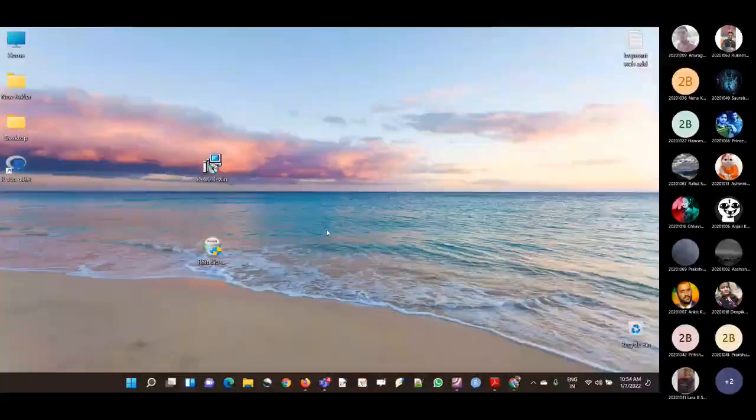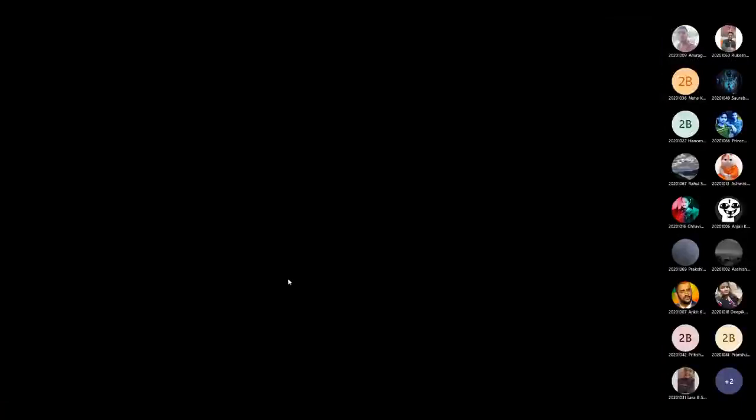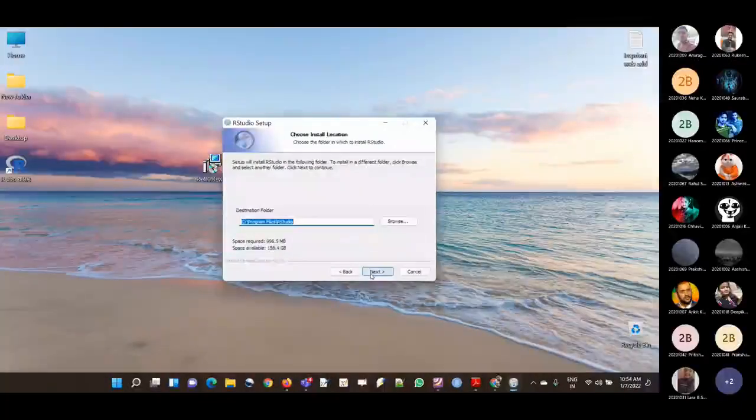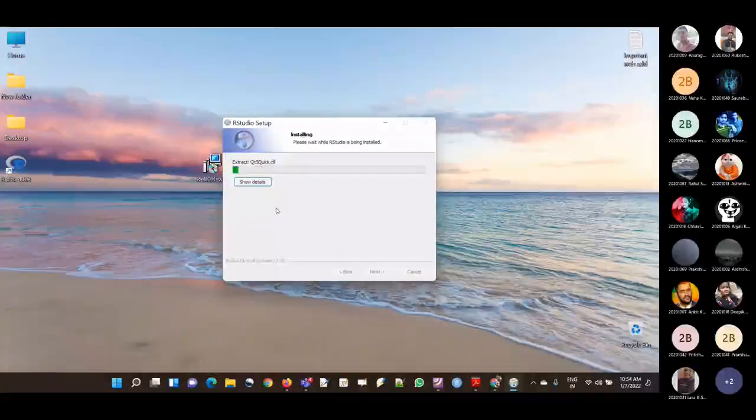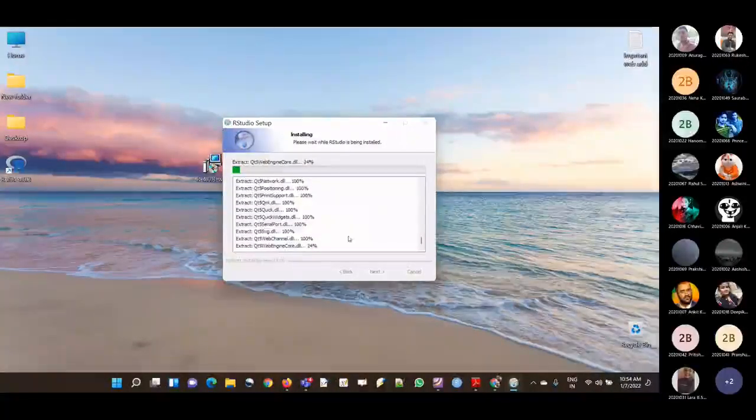So for that, I need to install RStudio. Just double click on it and give the permission, and then go further. This is the destination where it will be installed, and then click on install. Okay, so it will also take maybe a few seconds or a minute. It depends on the processor of your system.